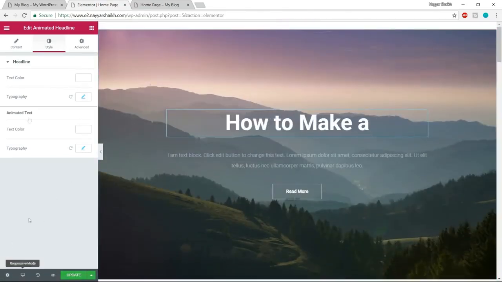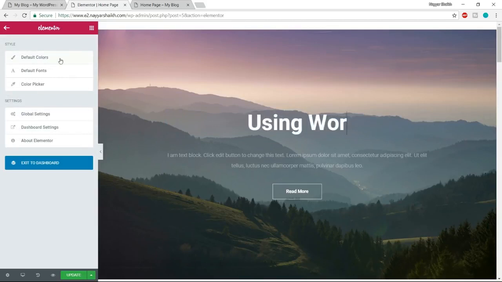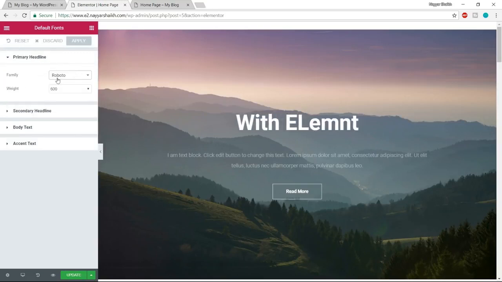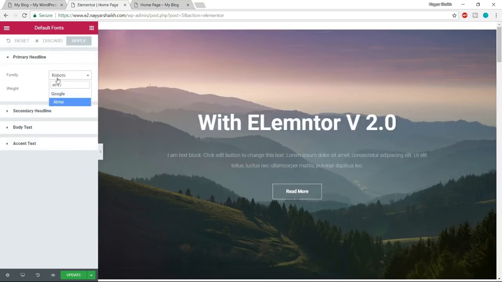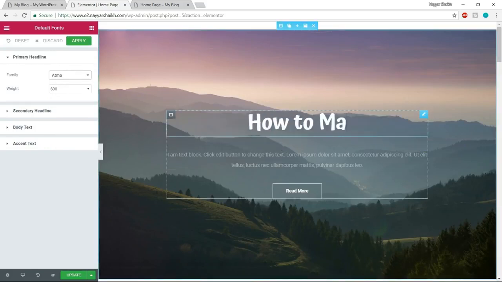So what you can do, you can click on this hamburger icon which you see my cursor. Click on that icon. Now we have default colors, default fonts. So select the default fonts, select the primary header, and instead of Roboto, select Atma, search for Atma, and now as you can see, the font has changed.